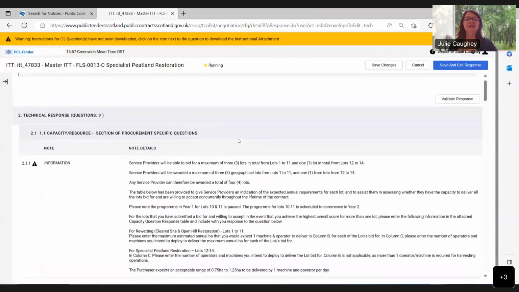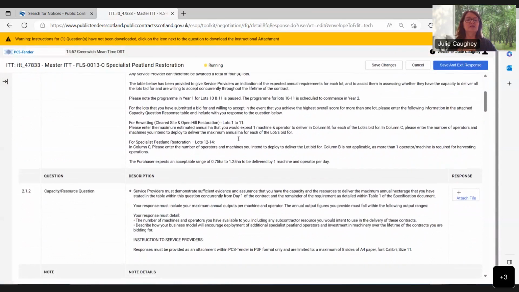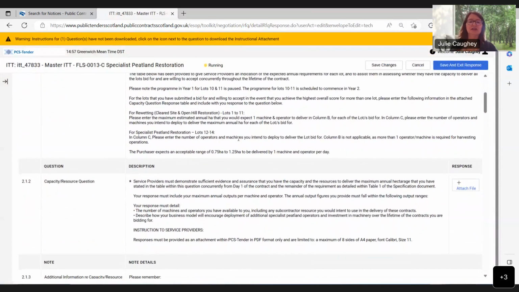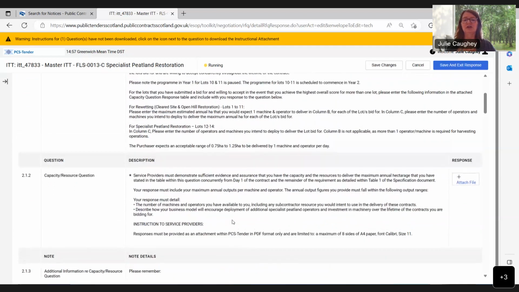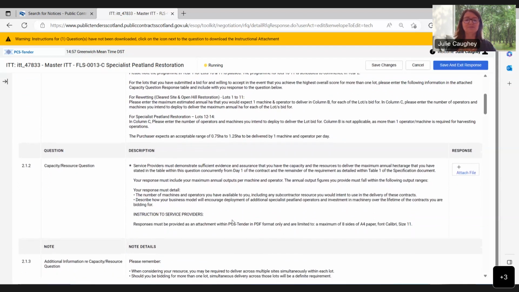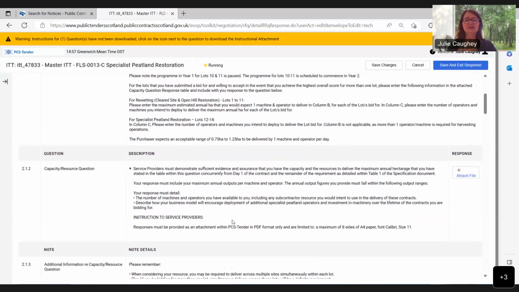So you can see here that these are the questions where you're going to have to write an answer. For example, this one on capacity, providing FLS with sufficient assurance that you've got the capacity to deliver the annual hectarage that you have stated. So here you've got number of machines, including any subcontractor, and how your business model will encourage deployment of additional specialist peatland operators and investment over the life of the contract. Now, interestingly, this one is 8 sides of A4.